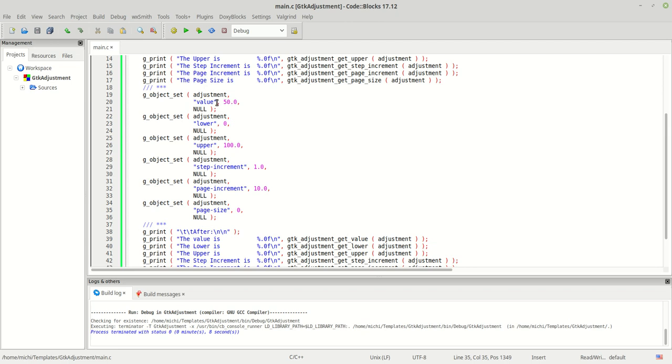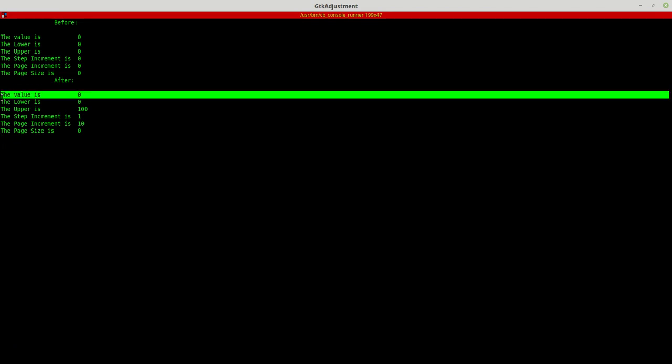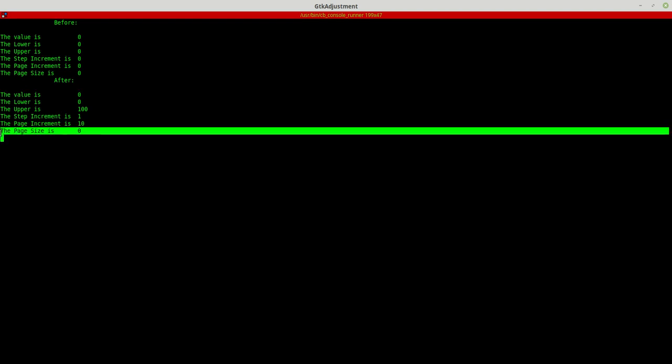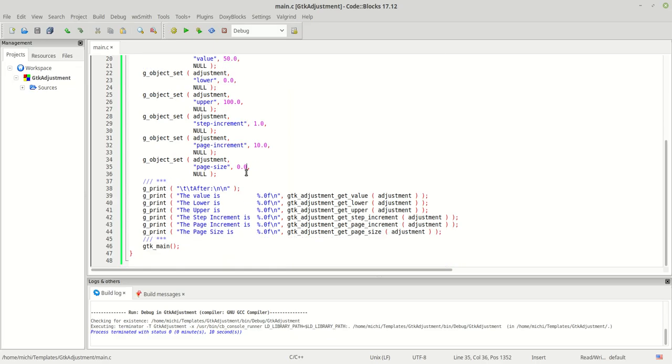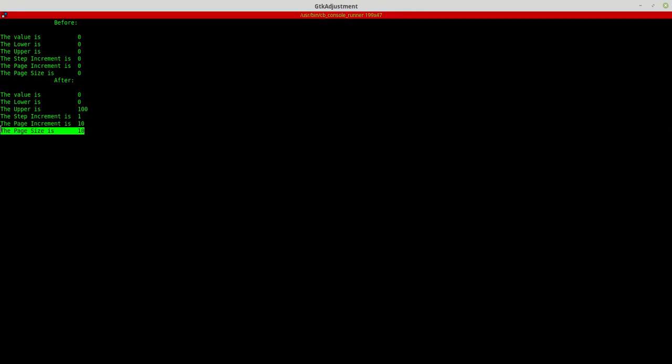Watch, we said set the value to 50, set the lower to 0, let's put 0.0, set the upper to 100, set the step increment to 1, the page increment to 10, and the page size to 0. And when we are printing it, the value is okay, and the page size, you see, this time is 0 because we put 0.0, a double. If I remove it and I leave only 0, crazy things happen, you see.